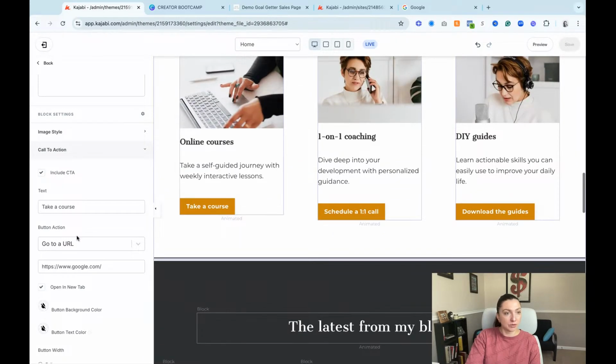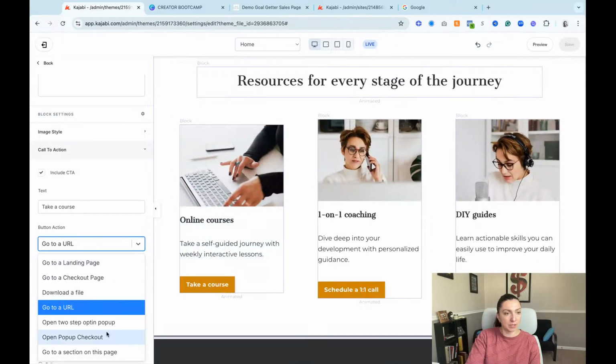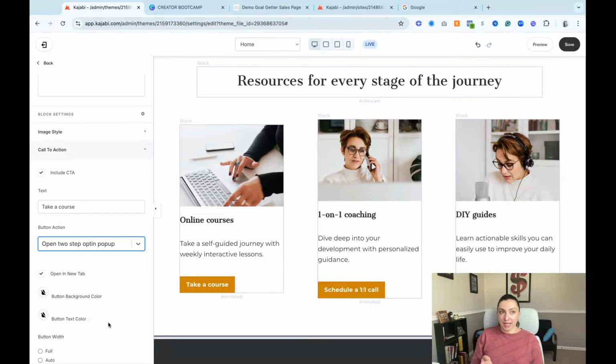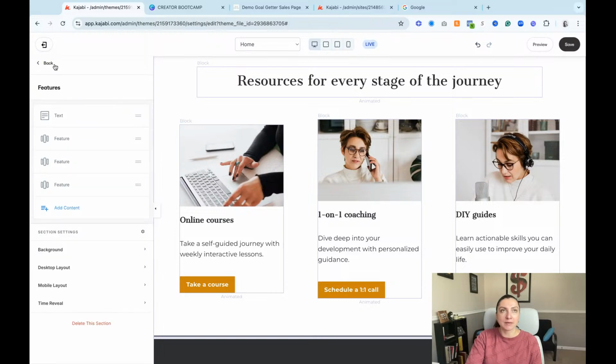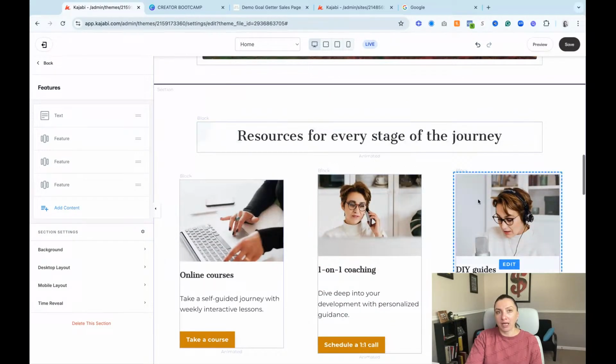Let's see. So the next action on the button will be open as two-step opt-in. So the two-step opt-in is basically the pop-up, right? And I'll show you where that can be customized. Say you have a page where you don't really want to send people to a new page, but you want them to stay on the same page, and you just kind of want it to be a quicker process. Like, say, if you are promoting your freebie, and again, you don't want to send them to a new page, you just kind of want them to stay on this page.